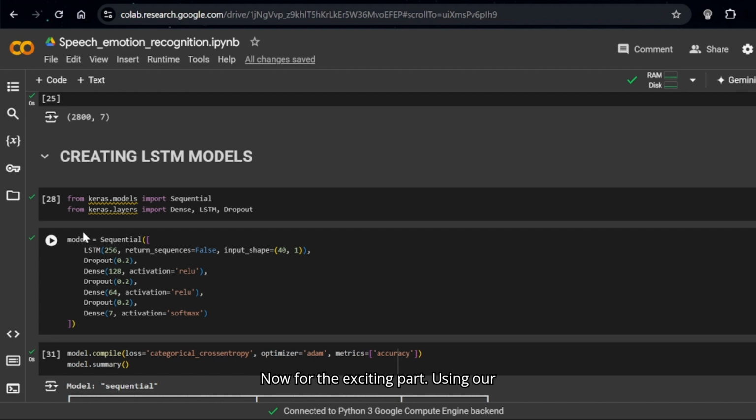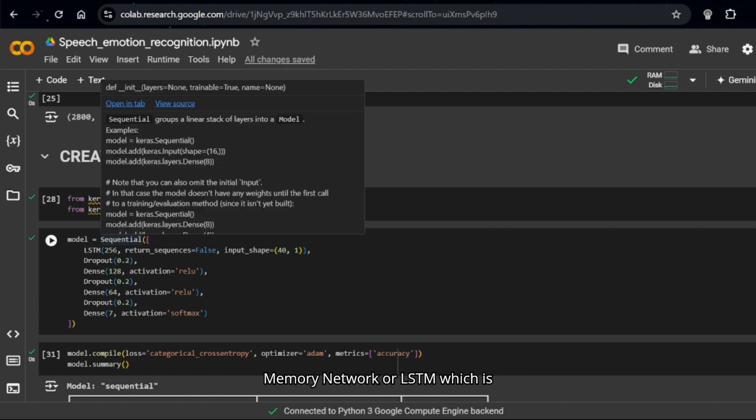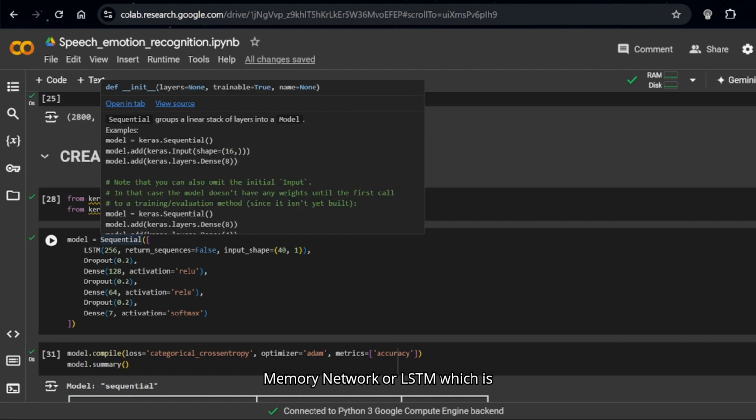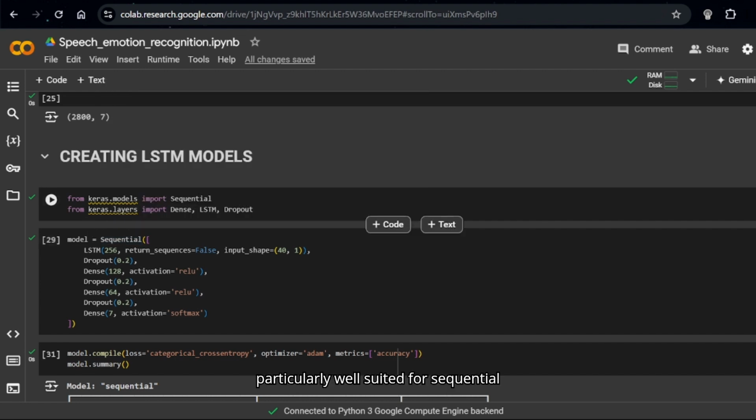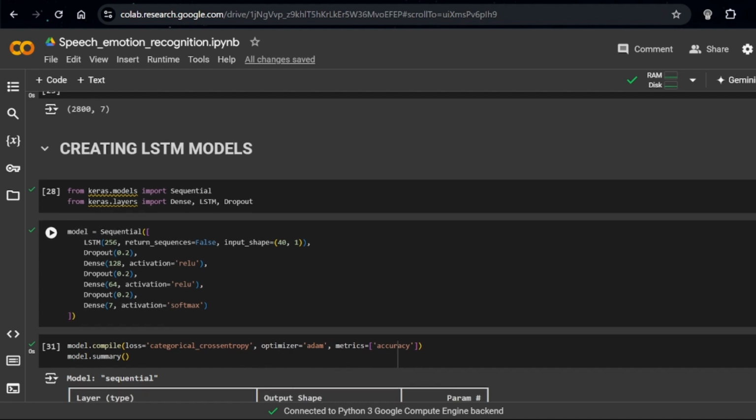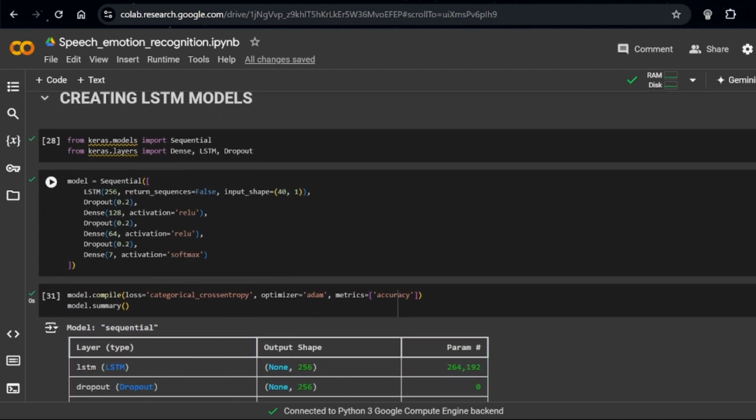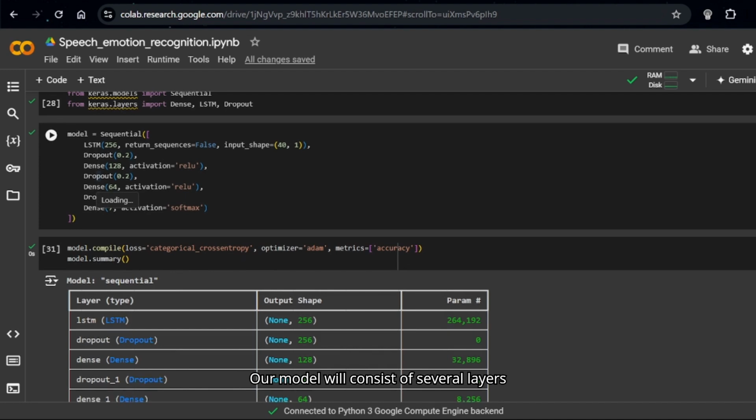Now for the exciting part, building our model. We will be using a long short-term memory network, or LSTM, which is particularly well suited for sequential data like speech. Our model will consist of several layers, including LSTM units, dropout layers, and dense layers to handle the classification.